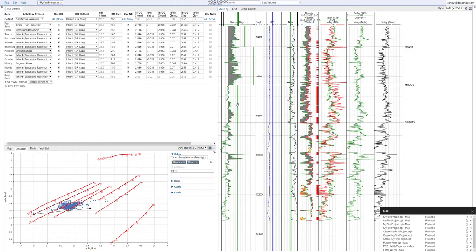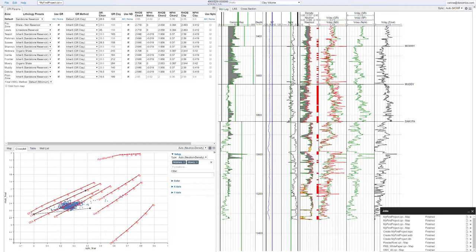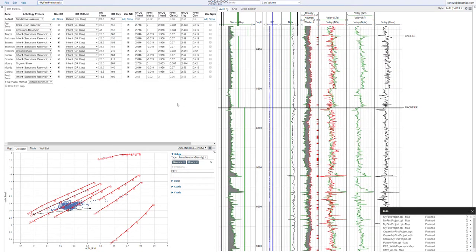Okay, difficult match here in the muddy. It's a bit of a dirty sandstone. And then finally we come down here to our Dakota. Okay. And so once we've got that match so that we are relatively satisfied with it, we'll be ready to move on. So there we go. Now we feel like we've got an acceptable match throughout our section, and we're ready to move on.